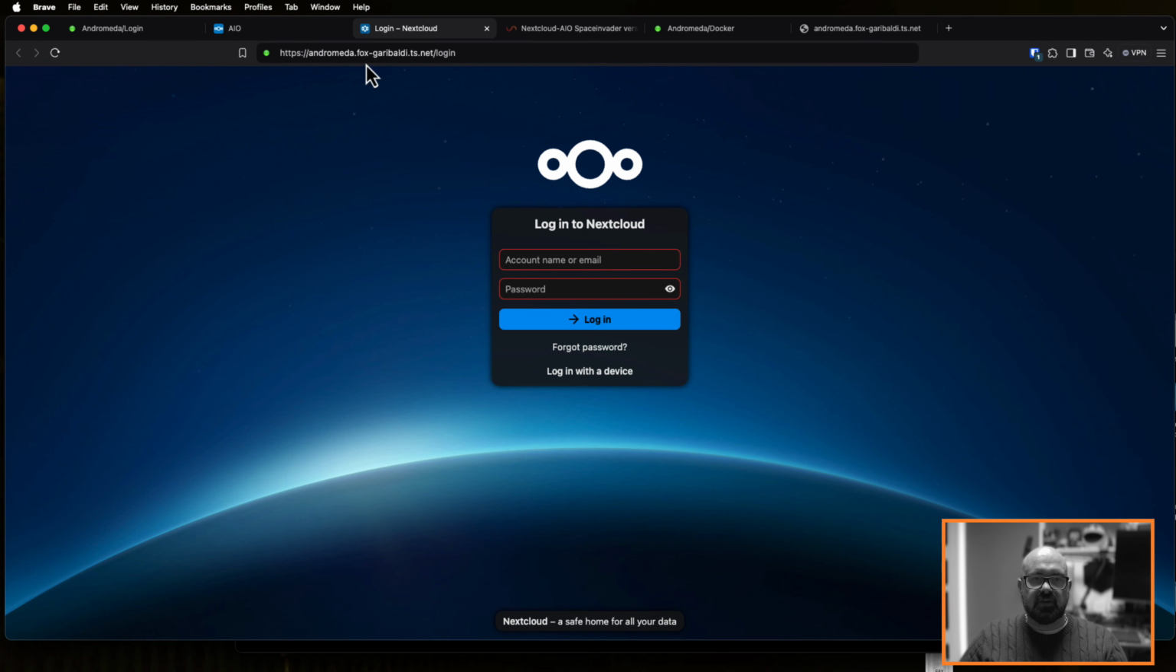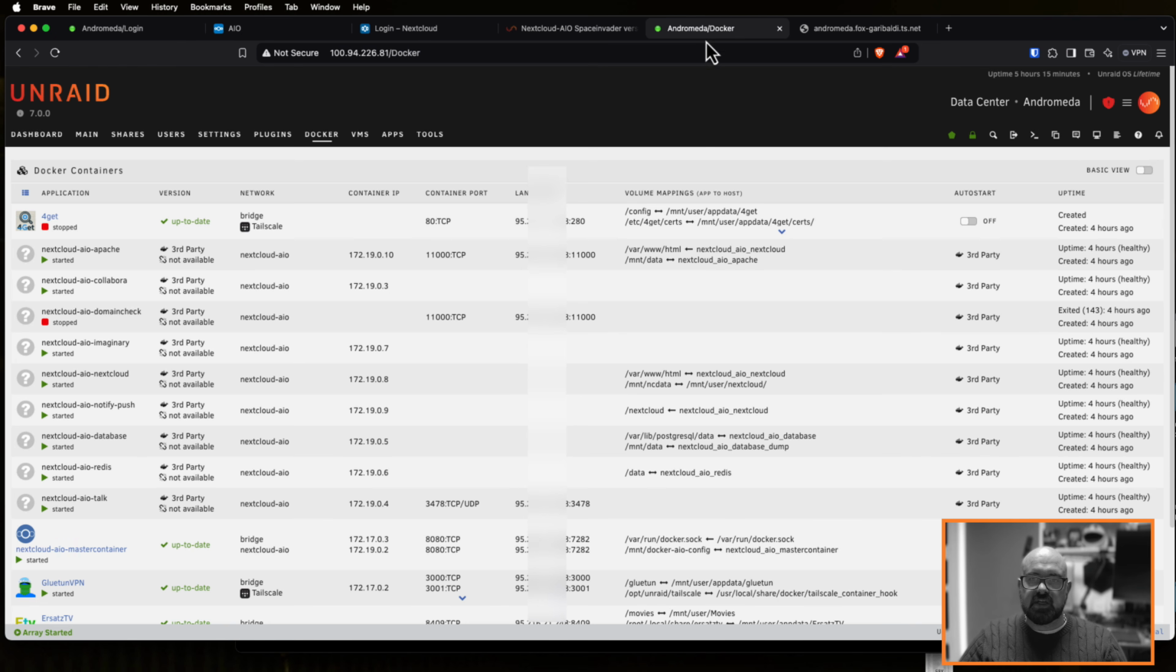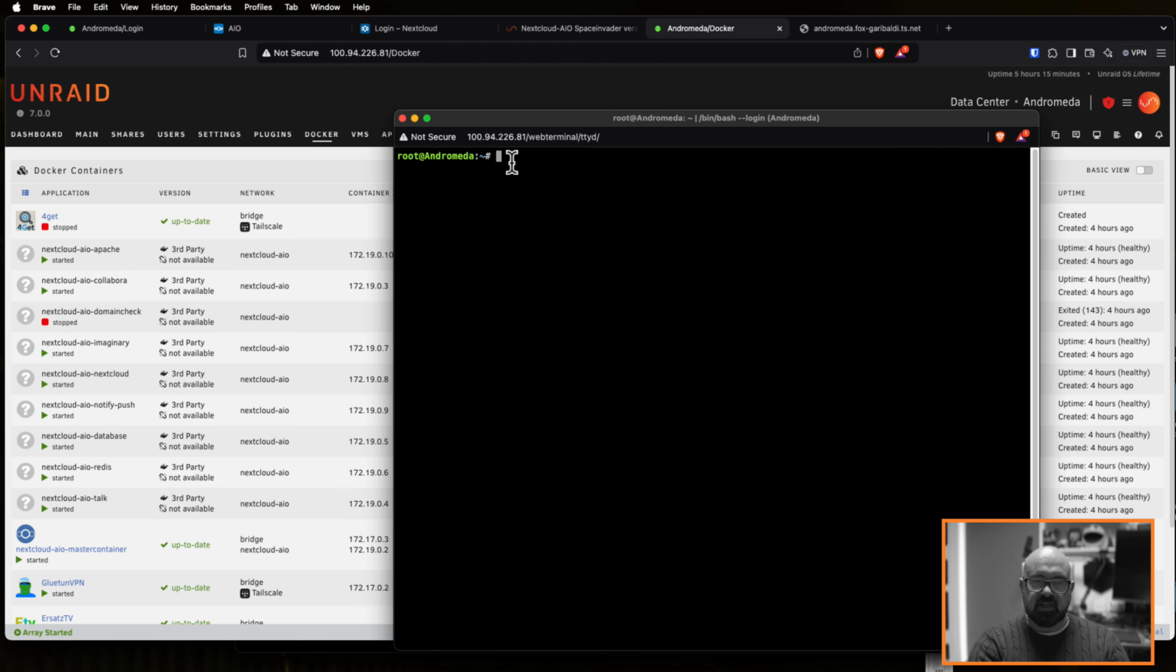And then we'll open up Nextcloud, and as you can see here, that's working perfectly. I'm logged in via the Tailscale domain name here, andromeda.fox-garibaldi.ts.net. So the Tailscale domain is working for Nextcloud. Now let's go across to the Docker page here on the server. And we can see here, here's the port on the Apache container, and that's why we're able to reach Nextcloud. So let's open up a terminal window and let's run tailscale serve status. And we can see there that the domain here is being proxied across to the server on port 11,000.